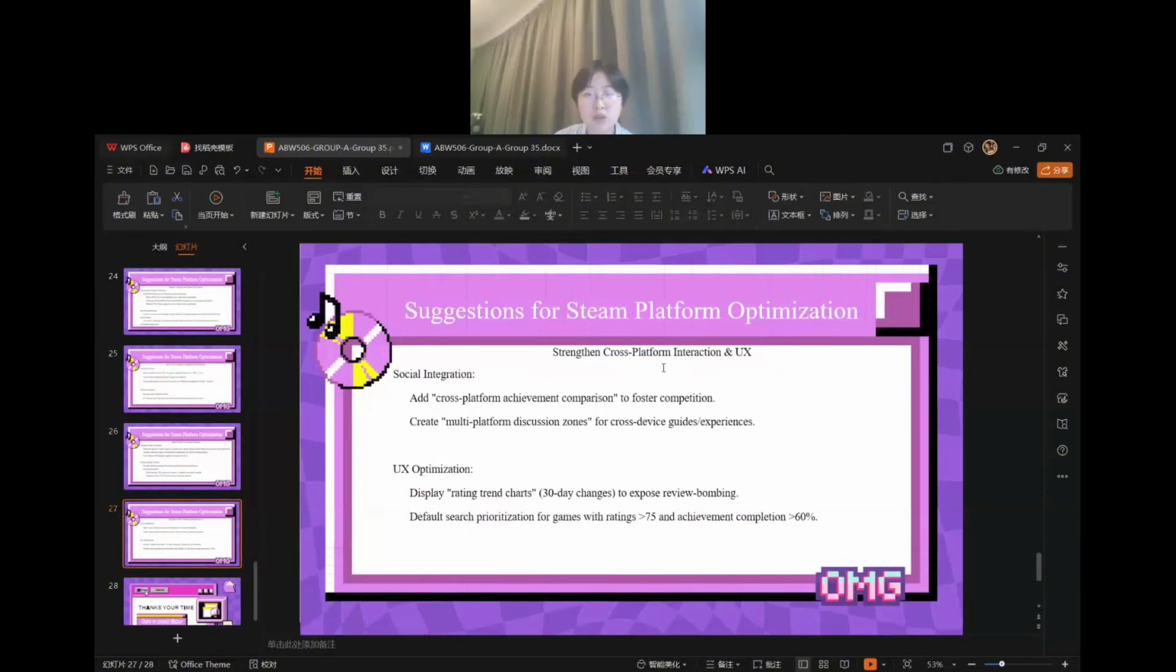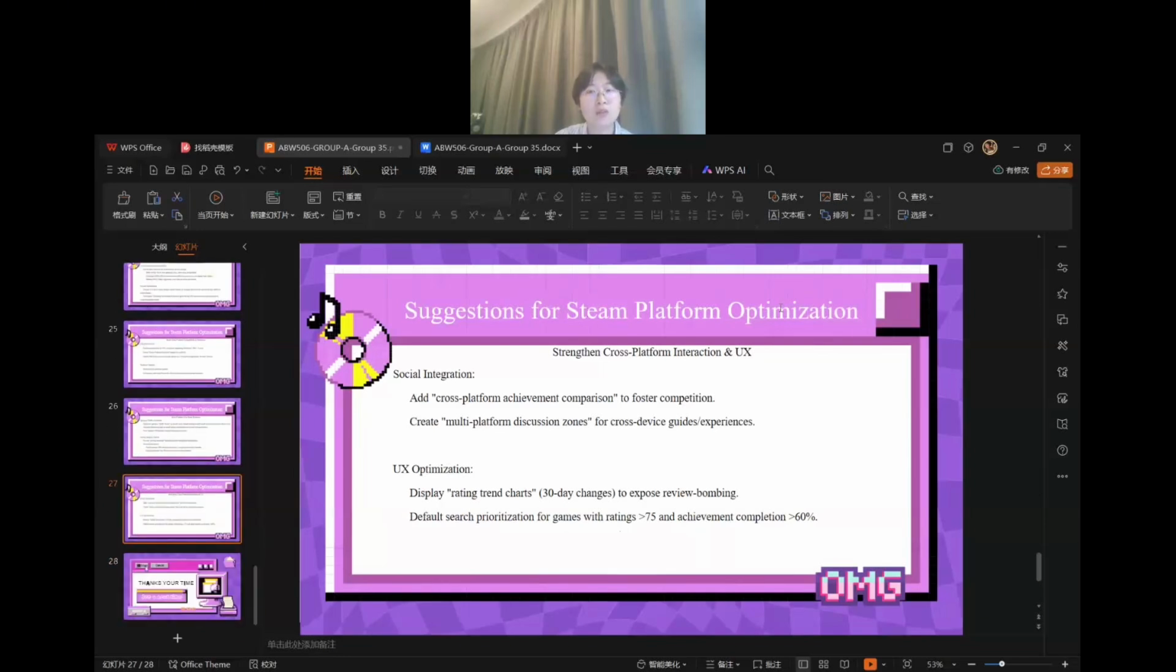The next page is strengthening cross-platform interaction and UX. Social integration is to add cross-platform achievement comparison to foster competition and create multi-platform discussion zones for cross-device guides or experience. About UX optimization, display a rating trend chart with 30-day changes to expose review bombing, and default search prioritization for games with rating more than 75 and achievement completion more than 60%. Okay, this is all the suggestions for the Steam platform optimization.